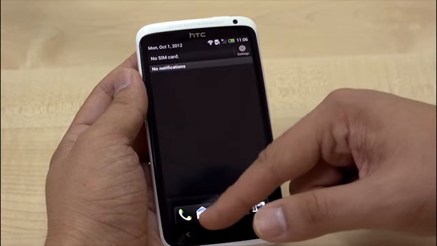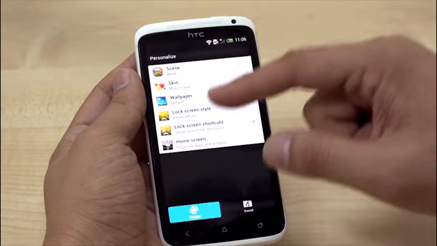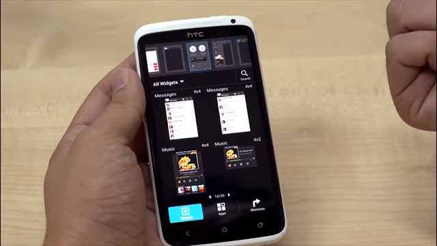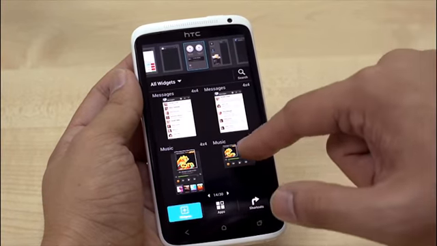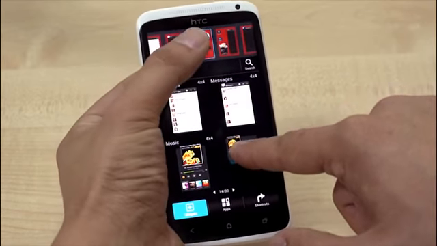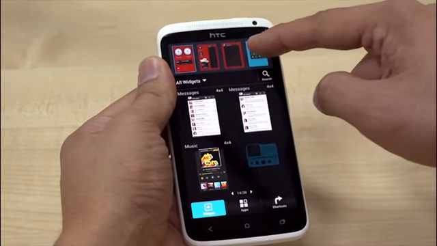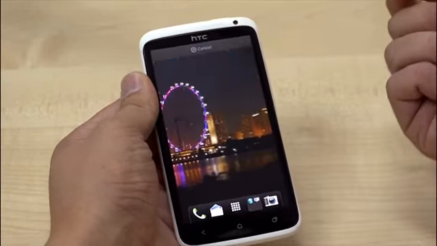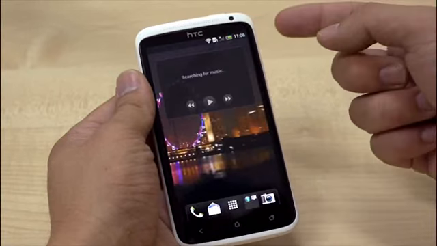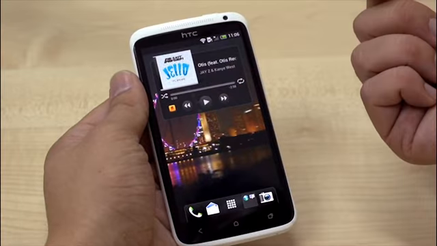I go back, settings, personalize, home screen. I can hold on to the smaller music app. So again, the red up here, not working, not a lot of space, so I'm going to go over here, find that empty panel, drop it in. And now I have a smaller music app, so I have more space to put other widgets.